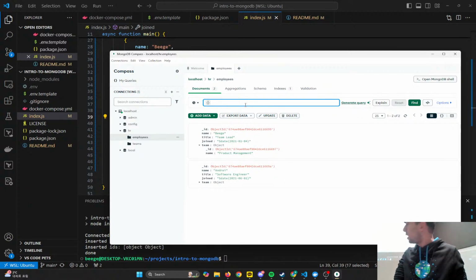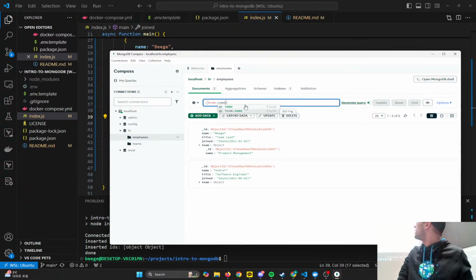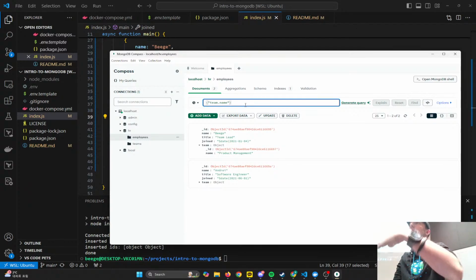Okay. So if I want to find the members of the product management team, I forget if I need quotes, if we need a dot. So we're going to try it. We can do team.name. Oh yeah, here we go. Is it going to? Yeah, it's going to force quotes. So if it's not a nested field, you don't need the quotes.